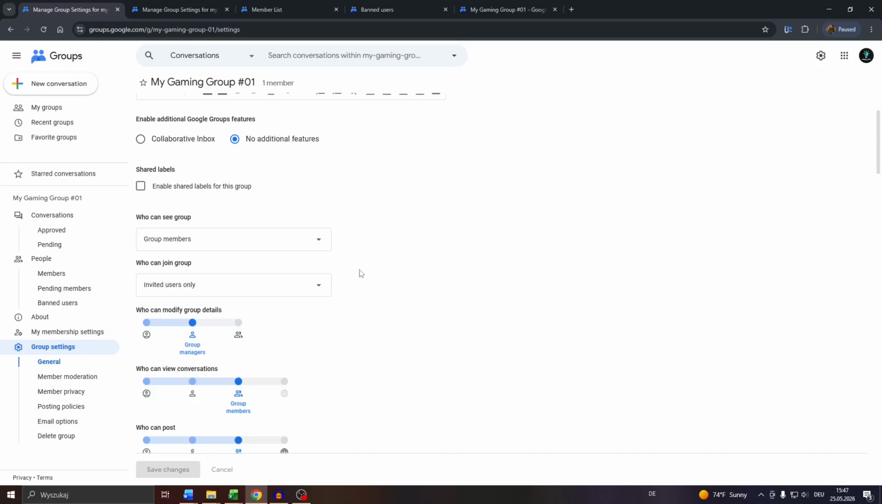If you'd like to set an accessibility or visibility for each of these questions, click into the drop-down menu and choose either only invited users, so that only users you sent an invitation link or email invitation will see the given group, or anyone on the web, so that the given group may be found on Google search or here on Google Groups, or group members. So you can go with any of these options.